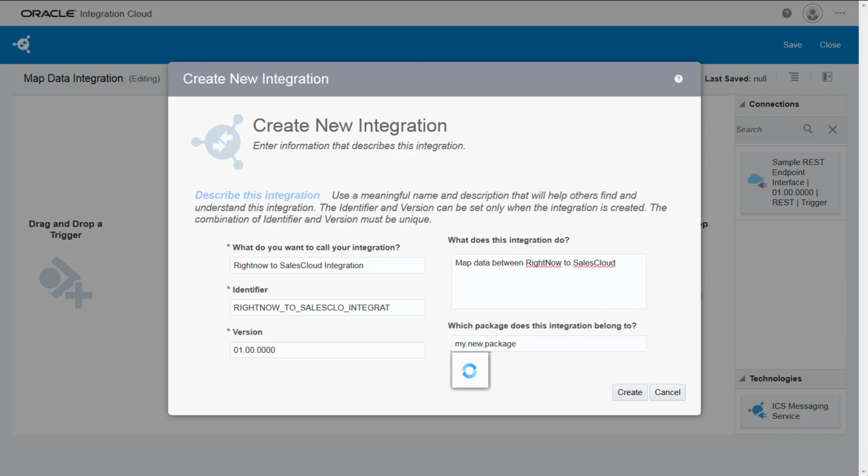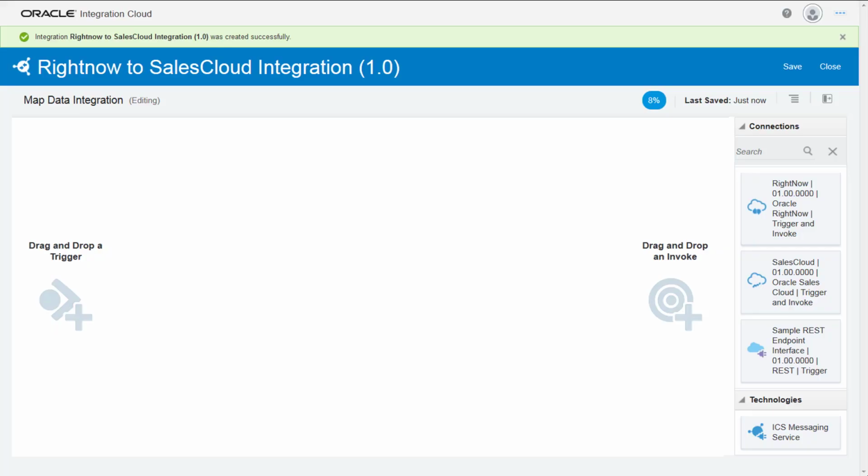As I type, Integration Cloud tries to match my package name to an existing package. If the package already exists, the new integration is automatically added to that package. If the package that I specify doesn't exist, it allows me to create a new package. I click Create. I'm going to skip the integration creation process right now. You can see that in the video on creating integrations in Oracle Integration Cloud.